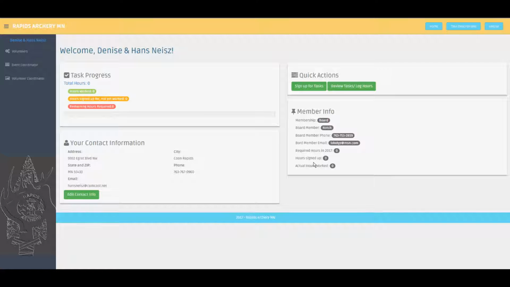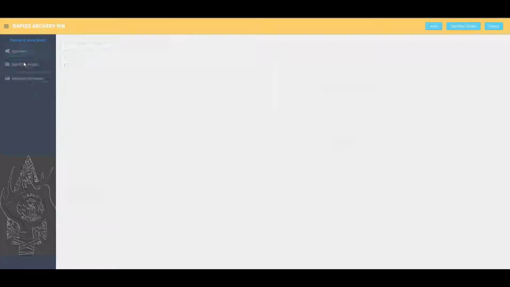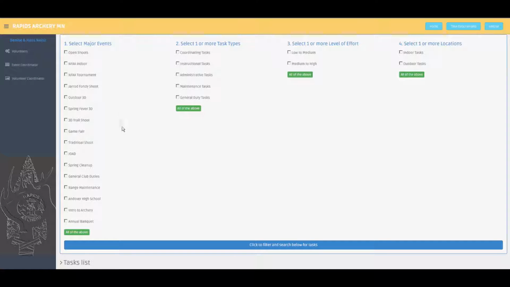You can access the sign up for task either by the quick action or on the left hand side by clicking on volunteers. And let's say we're going to sign up for some task. This brings us to the task sign up screen. All the major events are listed in the first column. The second column describes what kind of task, the nature of the task, and the third column whether these are low, medium, or medium to high effort, and the fourth column, indoor or outdoor tasks.